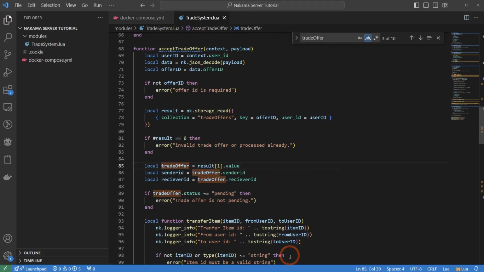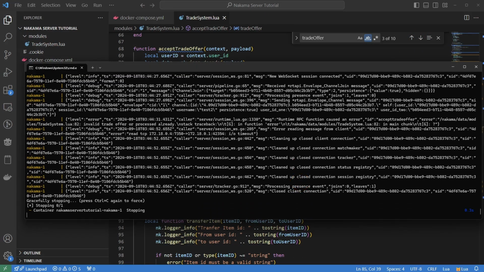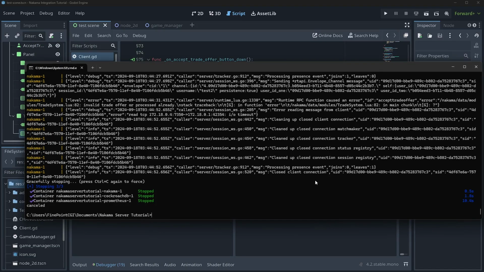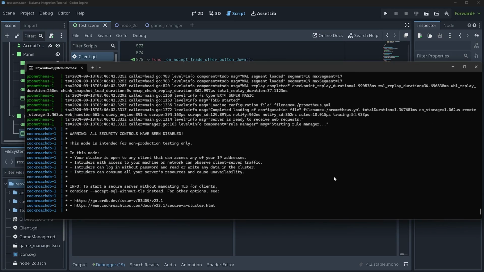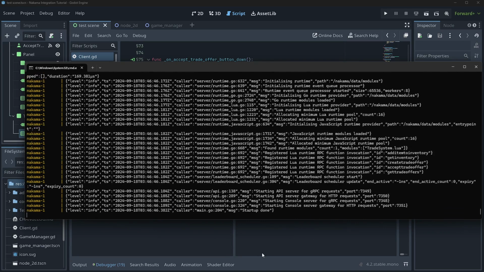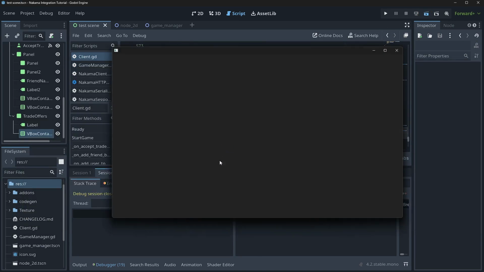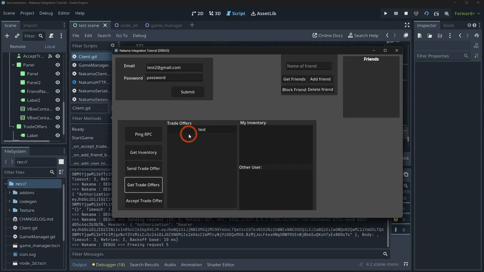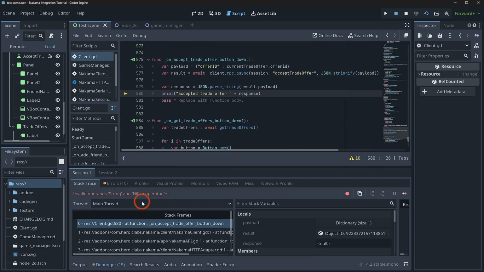So let's try that. And I'll have to reboot Nakama real quick, which is fine. So we can go ahead and do that, and then we'll reset it like that. So that way it just reloads that little change that we had. That was a misspelling on my part. So we'll try that one more time. We'll log in with test 2, get trade offers, select that trade offer, and then accept it.